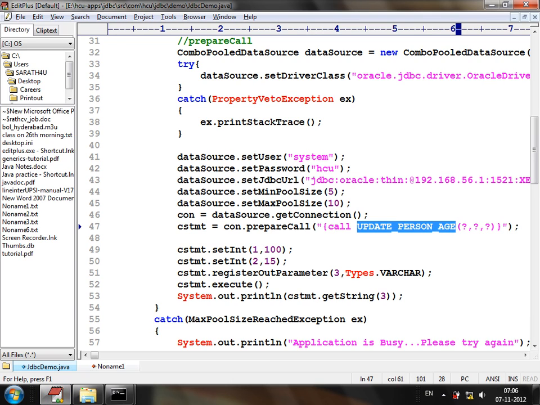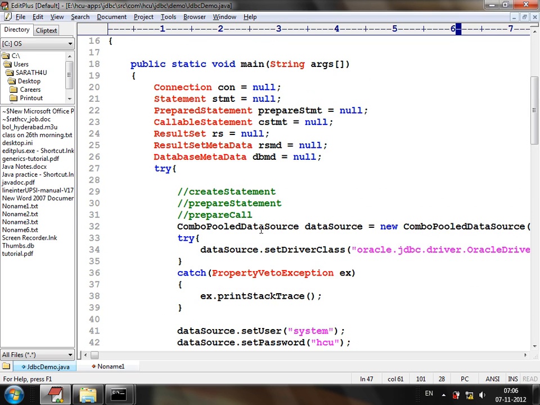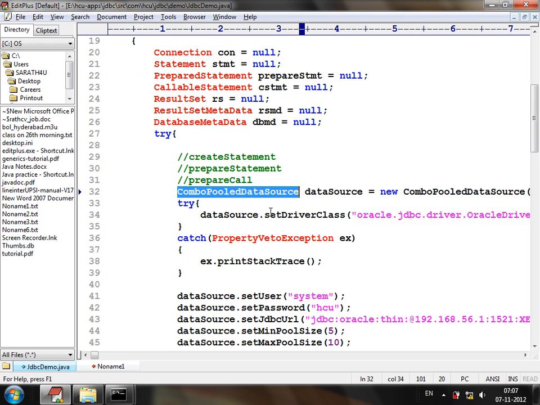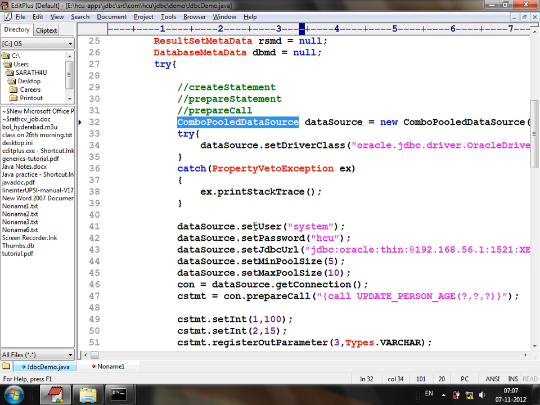database. That's it. But in general, in real-time applications, we won't do this programmatically. We won't create the ComboPooledDataSource and we won't create the data sources programmatically. We configure them through XML files. But we have not yet come to that stage, so I am demonstrating a simple example like this. Whatever the properties, username or password or URL or minimum pool size or maximum pool size, these will be set as properties in an XML file.